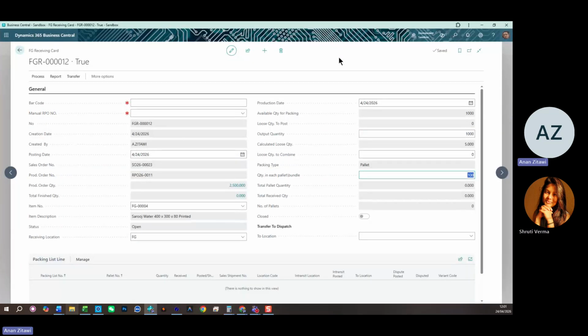You see my screen now. Here, if you want to change the quantity per pallet or per bundle, you can change it. If you put it as 100, it means the available FG receiving quantity is 1000, and each pallet will have 100 pieces, so you will receive a total of 10 pallets. As of now the output quantity is 1000, and the quantity in each pallet you are supposed to put as 100.